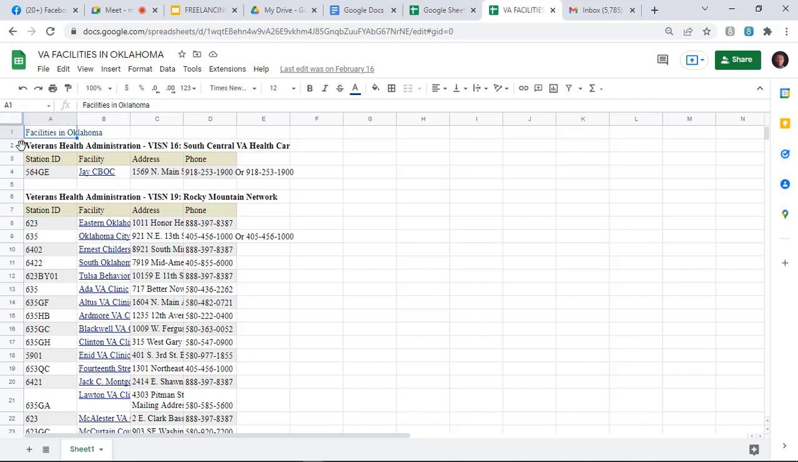Okay, if I go to the next one, which is cell A2, you can see beginning from A2 to E2. You see where it ends, E2. That is why A to E was highlighted and 2 was also highlighted. So it means from cell A2 to cell E2, which is the length that this word has covered. This is everything that is written inside it: Veterans Health Administration, VISN 16 South Central VA Healthcare Network. Okay, this is how far it went.